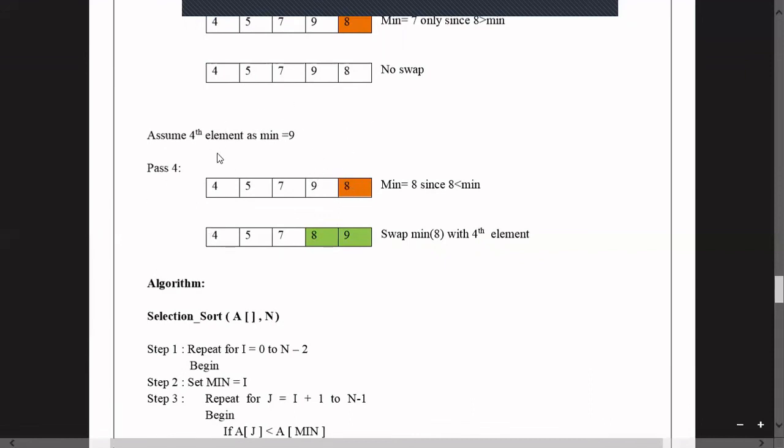After pass 4, all the elements are in sorted order. You can see 4, 5, 7, 8, 9. All are in ascending order.